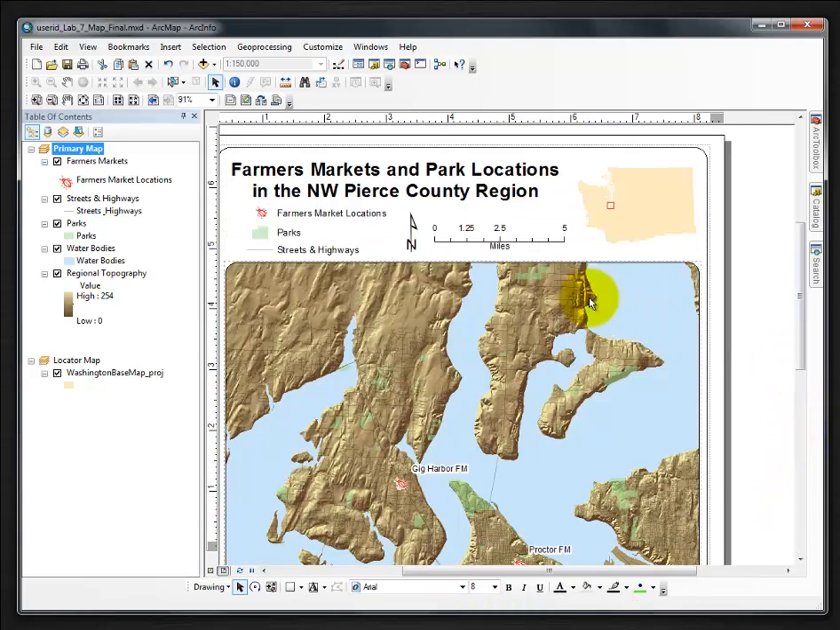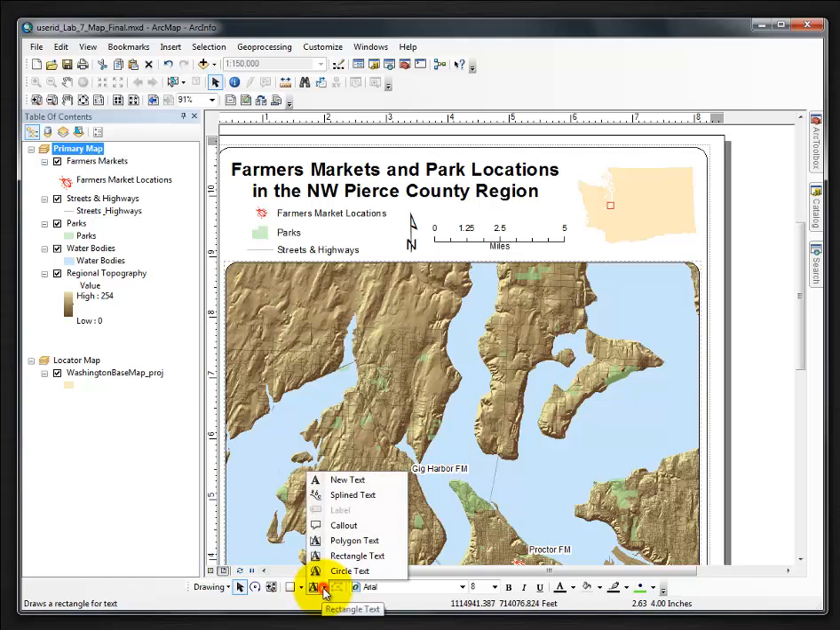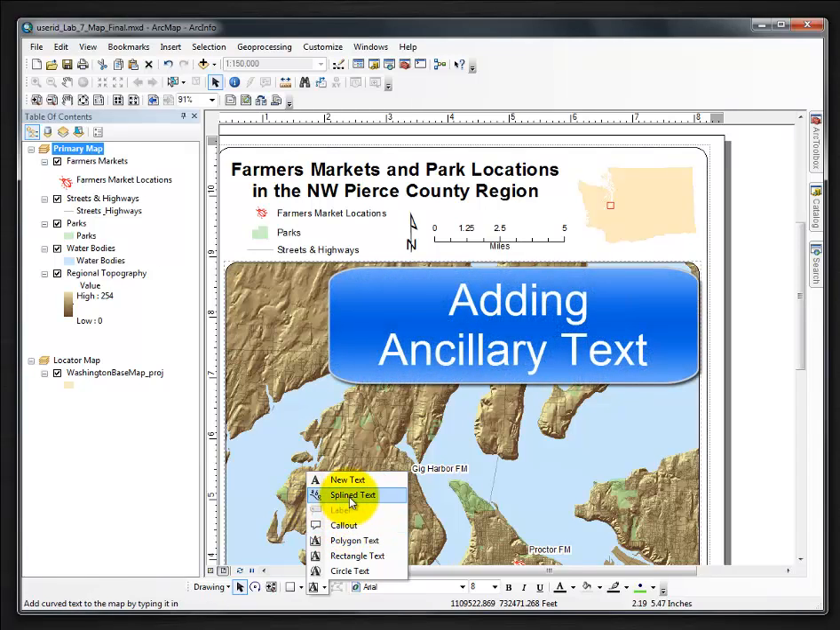Lastly, I would like to mention, if you're going to be adding a title, from now on I would suggest adding a title using rectangle text. Feel free to play with these different items. We will learn how to add waterway information, etc. with some spline text such as the Puget Sound. But for now, that's good.